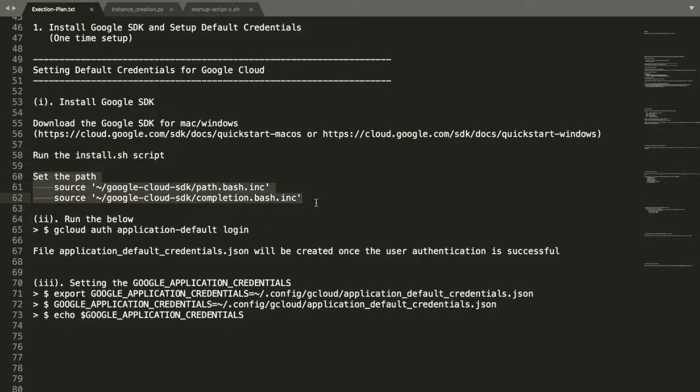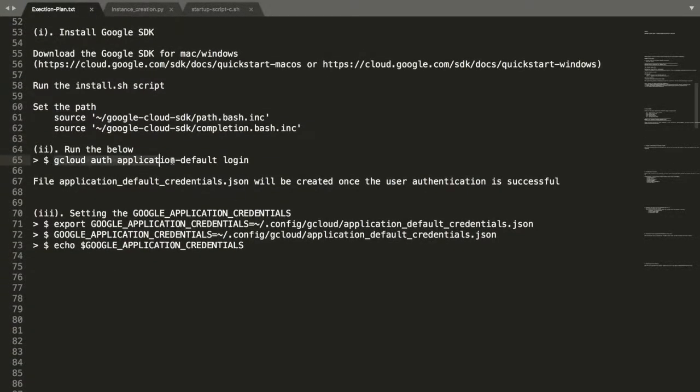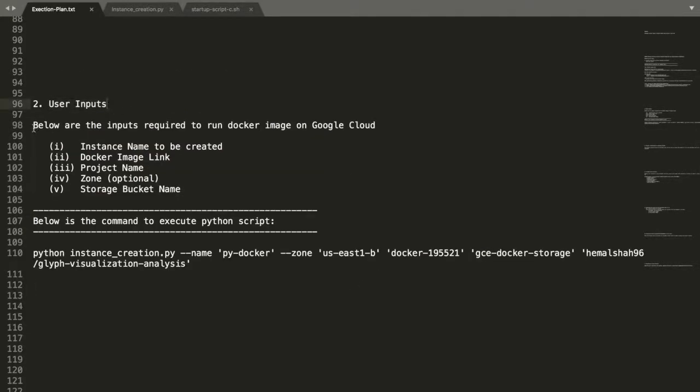Now that we have the Google CLI set up, we will set the default credentials using the application default login command, which will store the credentials to a JSON file in the default location. Now we will point the variable to the file. Next step would be getting the user inputs.